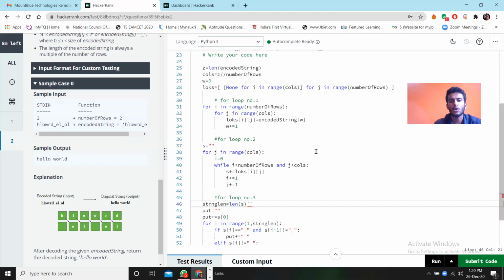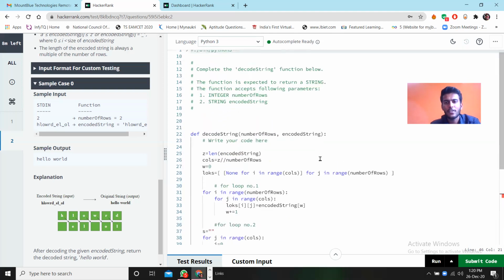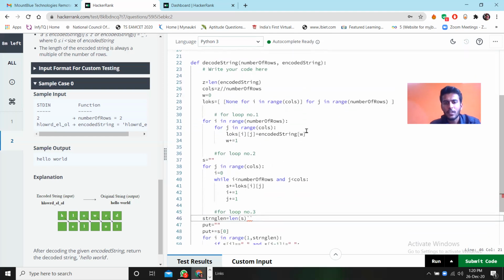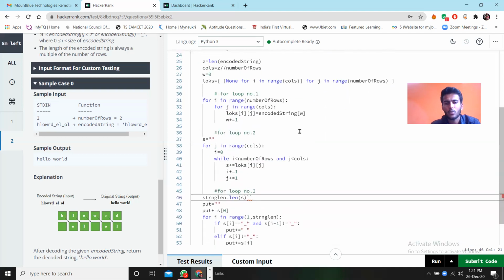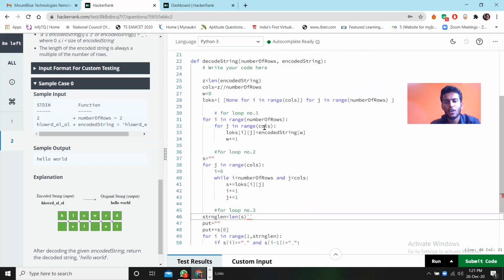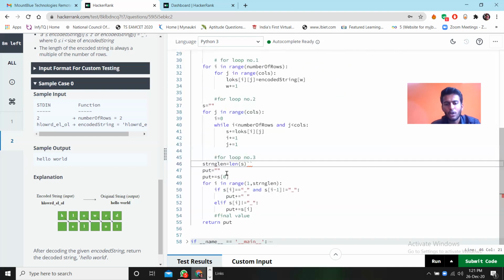For that, I will explain the logic very fast. I have taken a function called decode string. It contains two arguments: one is the encoded string and one is the number of rows. In this function I have three for loops, for your convenience: for loop number one, for loop number two, and for loop number three.